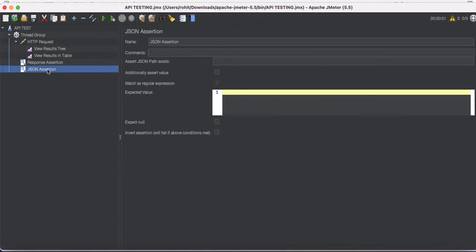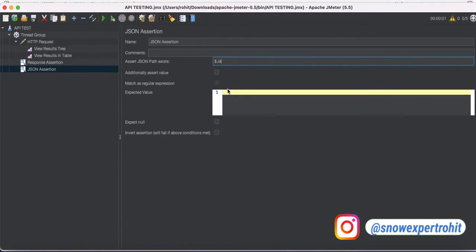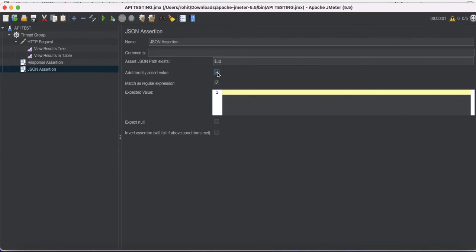Under this JSON Assertion, you need to define the path name. If you don't define the path name, you'll get a continuous error in the future. So you need to specify on which key you are expecting a value. And then you need to define the value here. Let's say I want to put the value, but you can see I can't. To put the value, you need to select Additionally assert value, and then here you put the value you are expecting. I'm expecting the value equal to 2. In case I am not getting 2, it should give me an error.